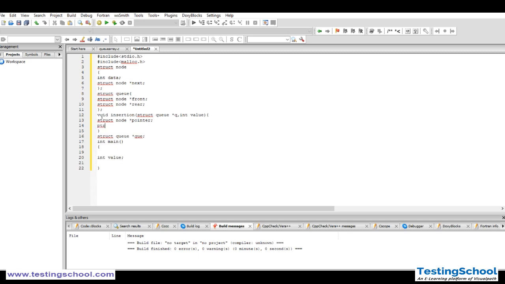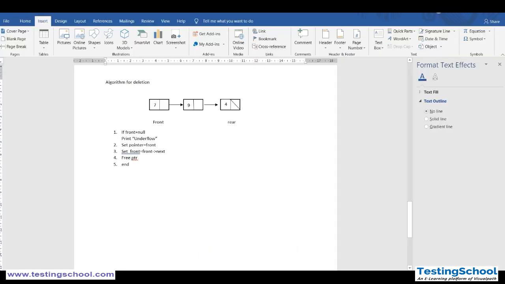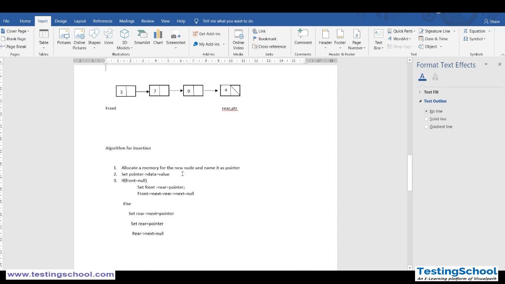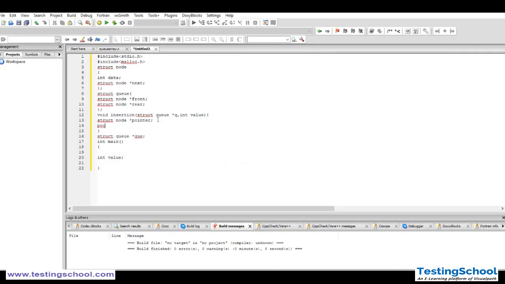And then I have to allocate this new node. As per our insertion, we allocate memory and name it as the pointer, so that's what we are doing. It is not ptr, it's pointer. Pointer is equal to, how do we allocate? We allocate a node size: node *, then malloc, and then sizeof struct node. Then I have to give the pointer of data: pointer of data is equal to value.